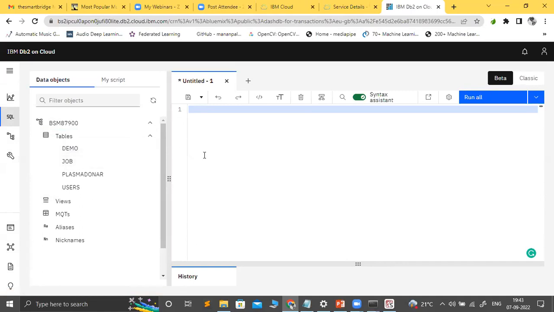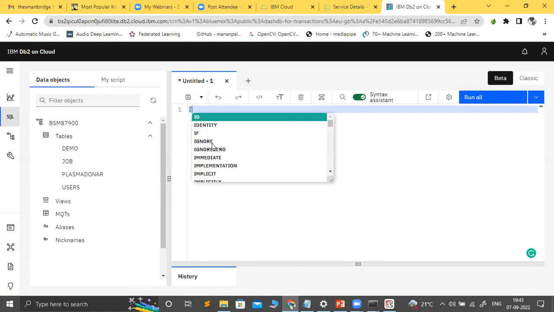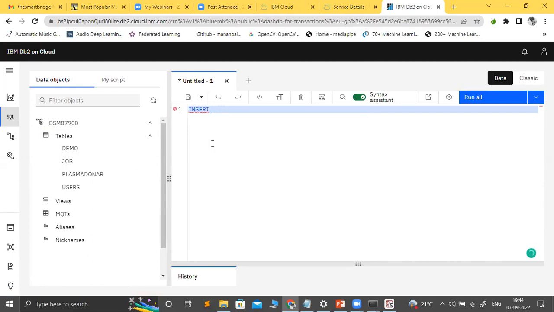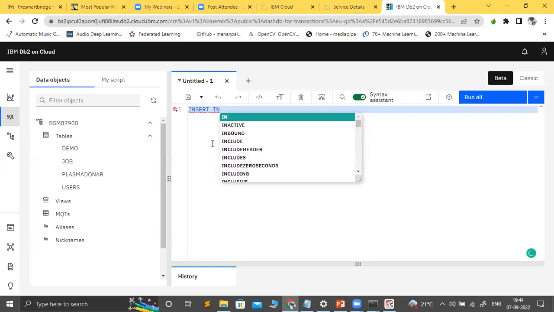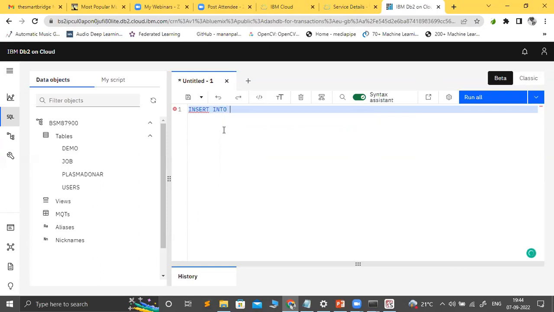So now I want to insert some data into this demo table. How can I insert? I will write some SQL query. So insert into. I am inserting the values. Insert into table name. I have to give demo, right? Table demo.